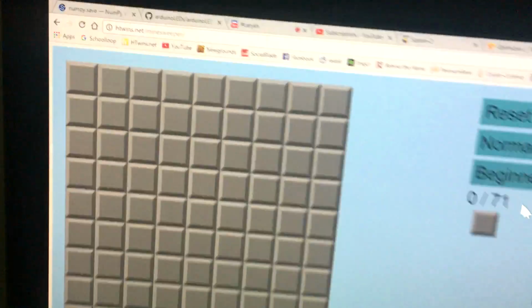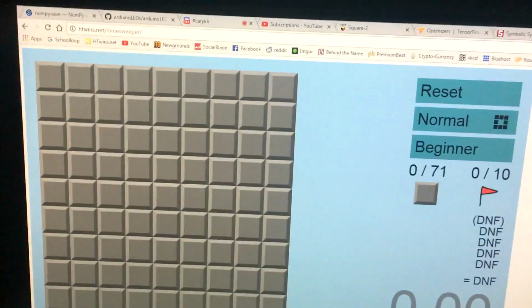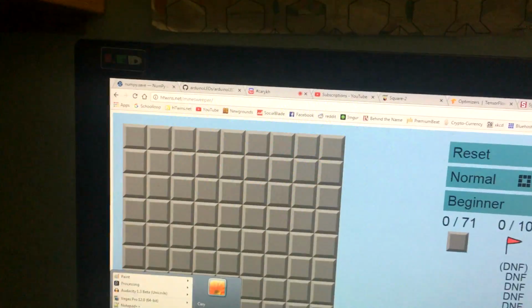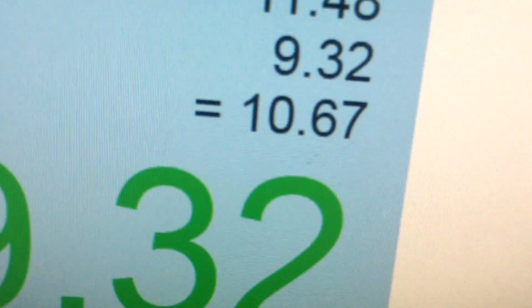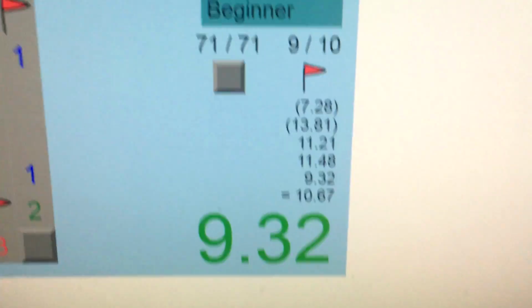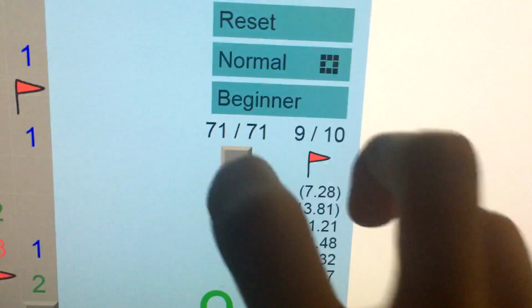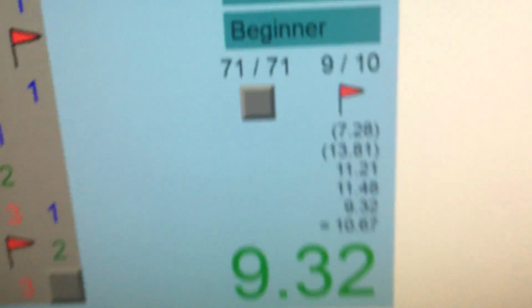So yeah, you can go try that out right now and try to beat my times, okay? So my best average of 5 for traditional Minesweeper was there. My best time was an average of 5 of 10.67 seconds. I guess my best single is 7.28. So go try to beat that now.